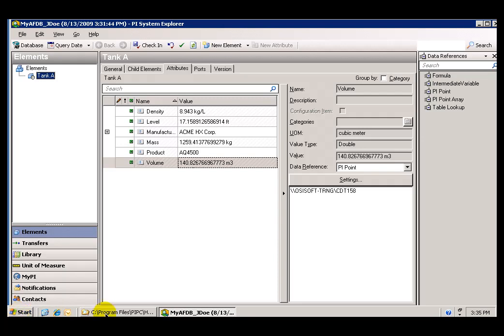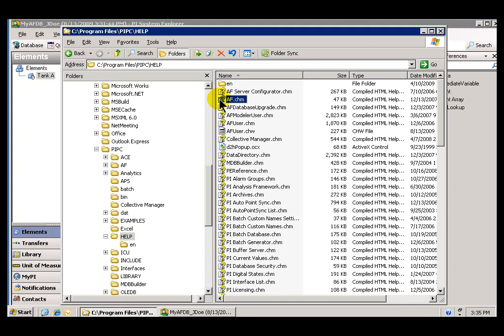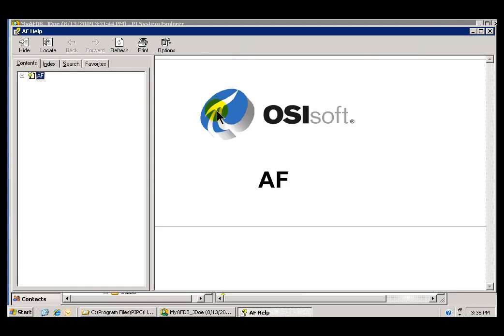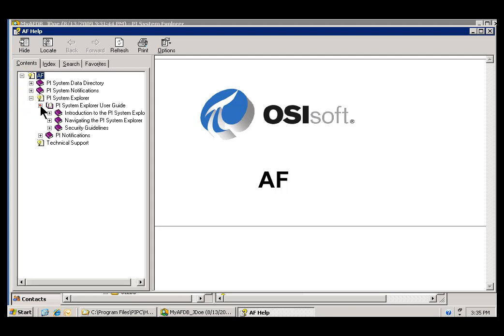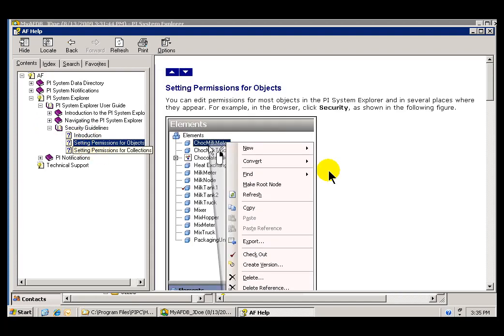Now, as I mentioned before, if you want to find out more information about this, again, just go into the help file. In this particular case, you'll find more information about security under this section on the Pi System Explorer. Now, this is how we describe setting permissions.